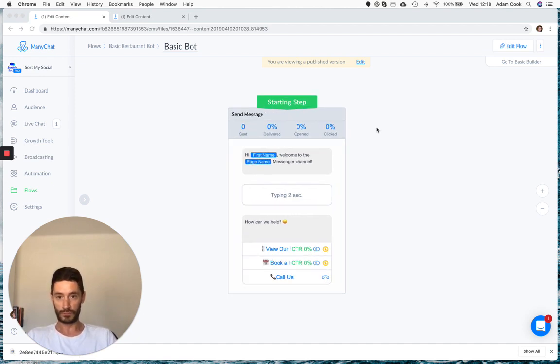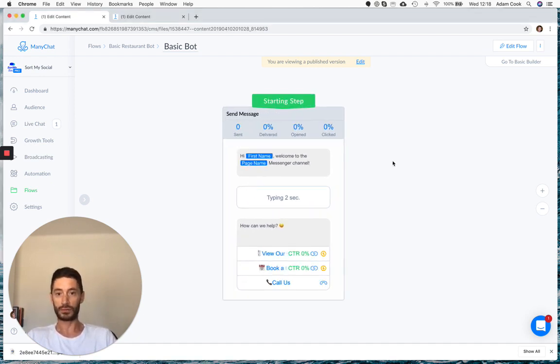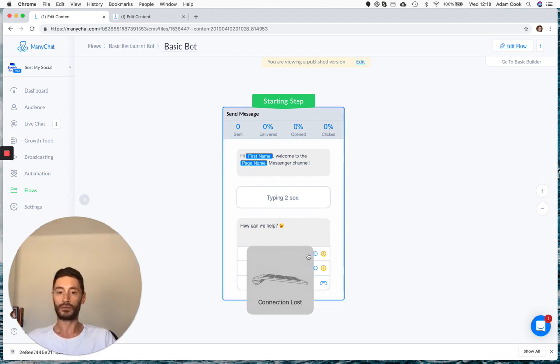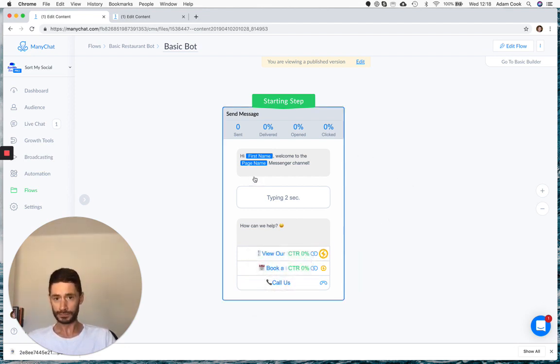So I'll just talk you through very quickly, really, really simple stuff. When someone clicks on the send message page on your Facebook page, instead of being presented with just a blank screen to send a message, they're going to be presented with this. The idea of this is to really take time off of your hands. They come in, it welcomes them, says their first name, welcome to the page name, so that'd be your restaurant name, messenger channel. We had a little delay there to make it look like it's typing. And then it just says, how can we help?